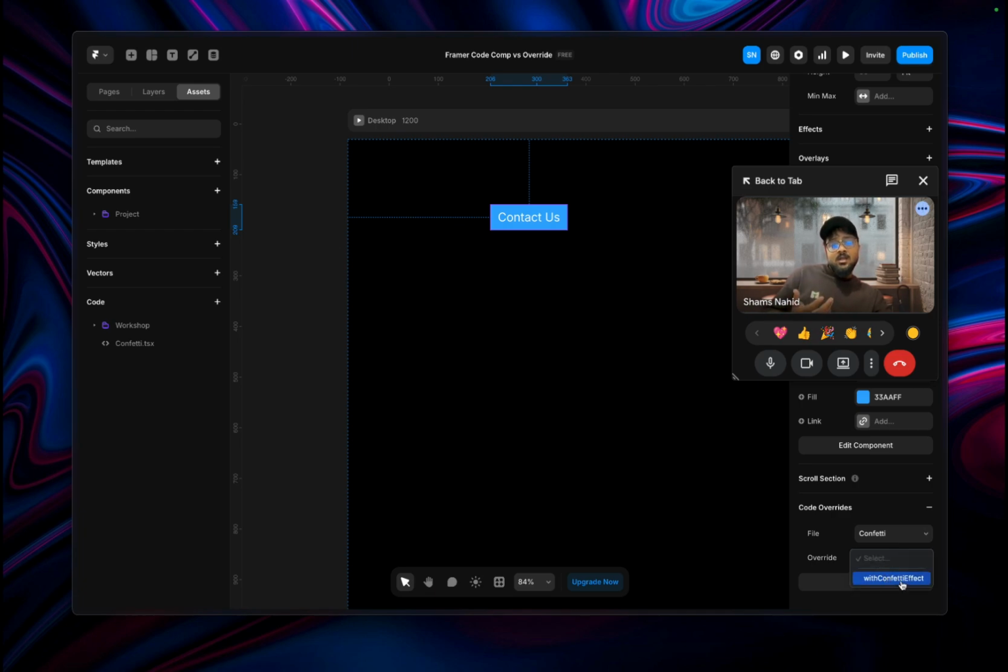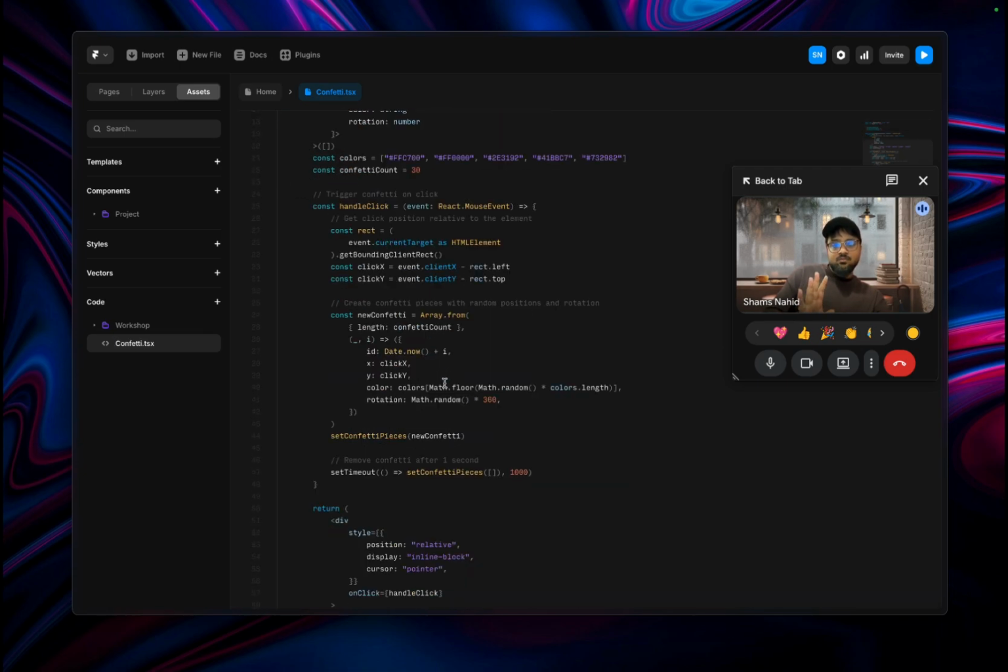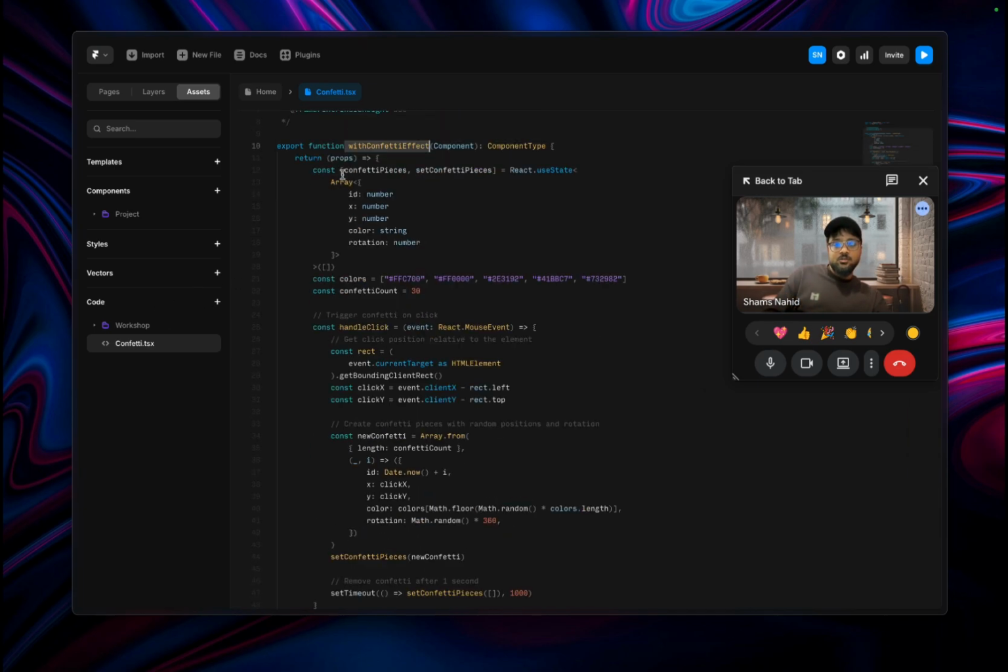If it has multiple options, you can also choose between, like, confetti using red color, or confetti using a burst effect. You can also create it in such a way. Like if I click on it, the export function at this moment is just with confetti effect. That means it has just one effect or variation at this moment. You can also create multiple variations by creating another one, like with confetti burst effect.